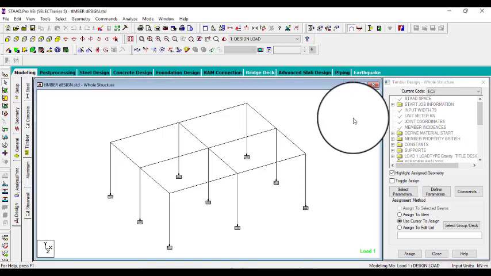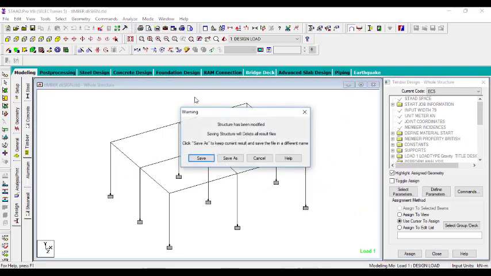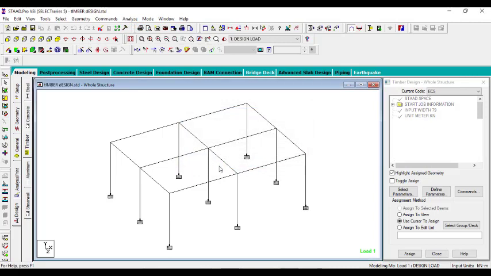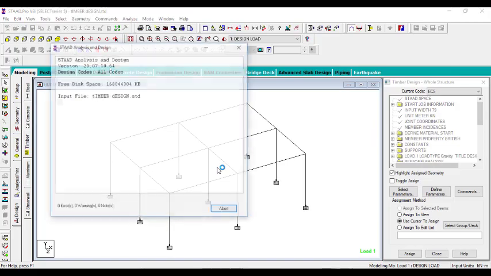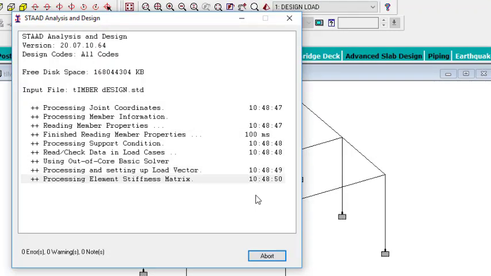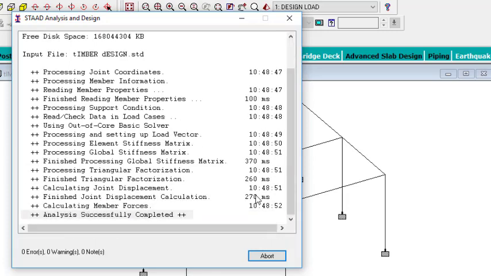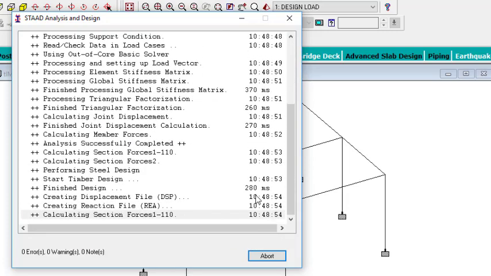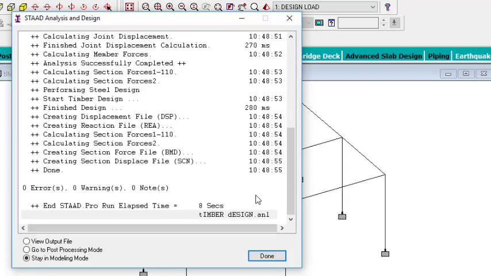The next thing to do is to design. To design, you need to click on analyze, and then you run analysis. Save. Let's wait for it to do that. Alright, so perfect. The design has been calculated. We have 0 errors, 0 warnings, and 0 notes. So you can click on view output file, then you click on done.